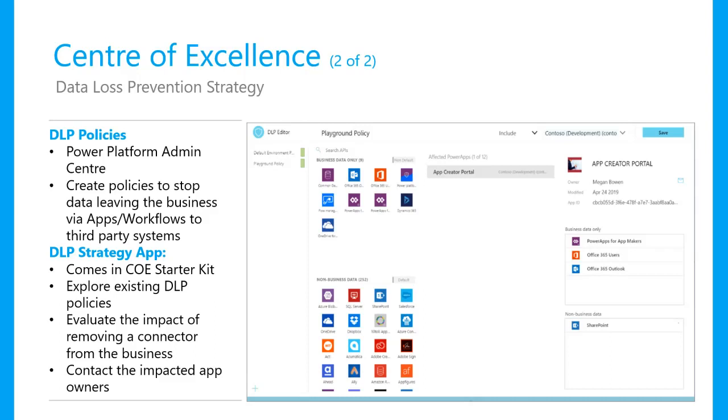And that will allow you to explore the existing DLP policies and evaluate the impact of removing a connector from the business. So say, for example, you thought, actually, I don't want my organization to be able to interact with Salesforce at all. There's no reason why data should be traveling between our environment and Salesforce. So you can then choose to lock that down. But what this DLP Strategy app will do is flag any affected Power Apps that removing that particular connection will break.